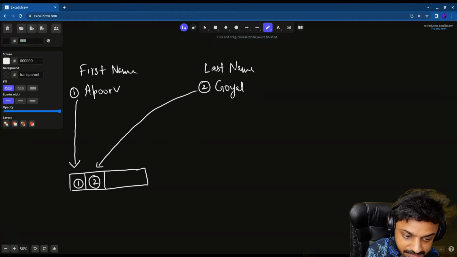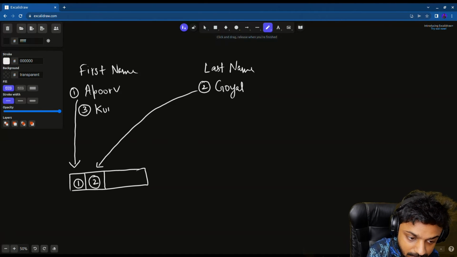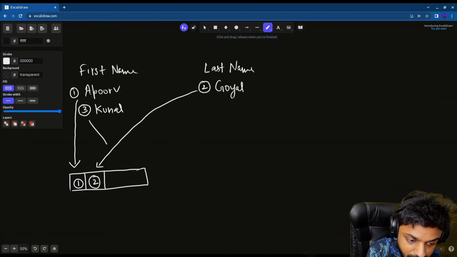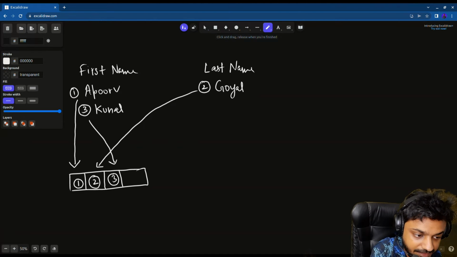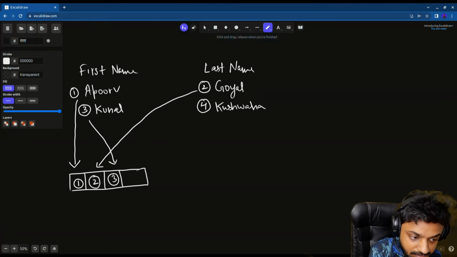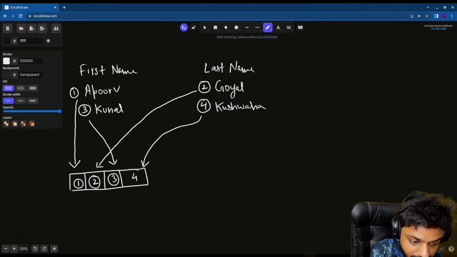Now let's say I add another value here, which is the third value that I am entering, and the name I am entering is Kunal. So I know that my third value is going to be entered here. And let's say I add a fourth value, which is Kunal's surname, Kushwaha. I know that this fourth value is going to be stored here.